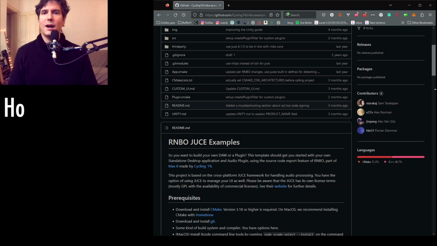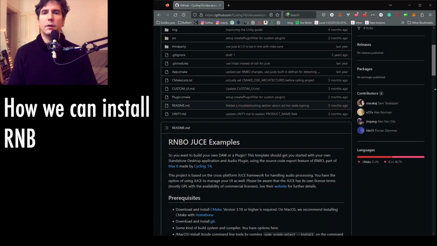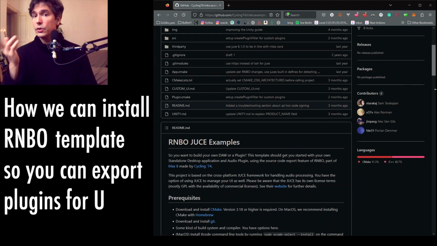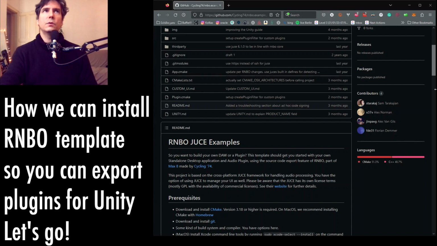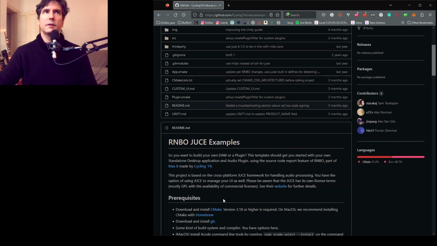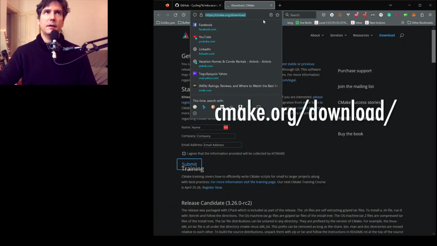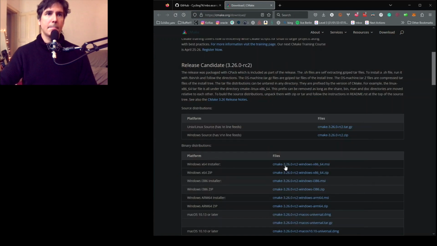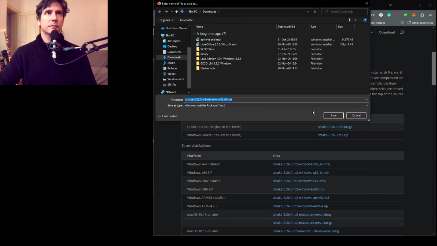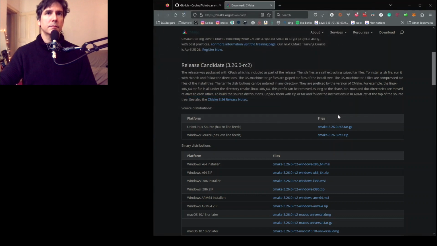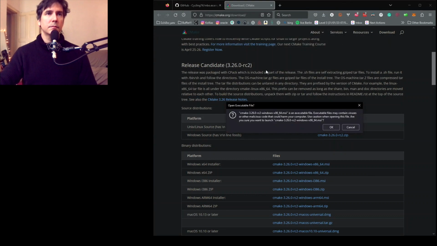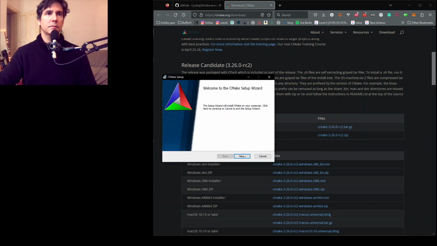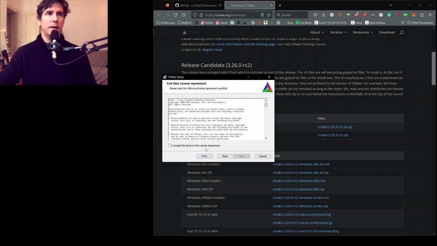I'm going to show you now how we can install RNBO template so you can export plugins for Unity. Let's go. So first of all, you have to install CMake. CMake download. And we install CMake.